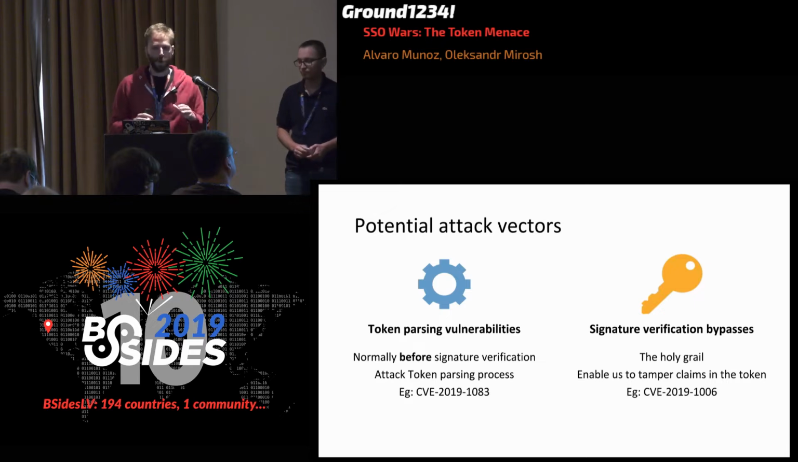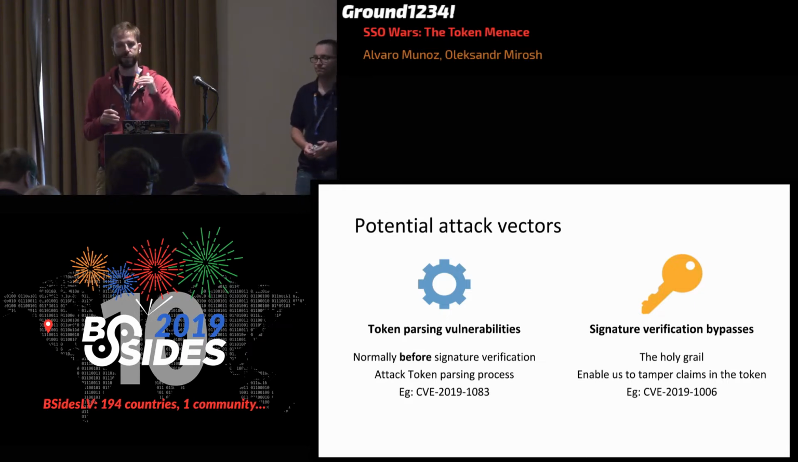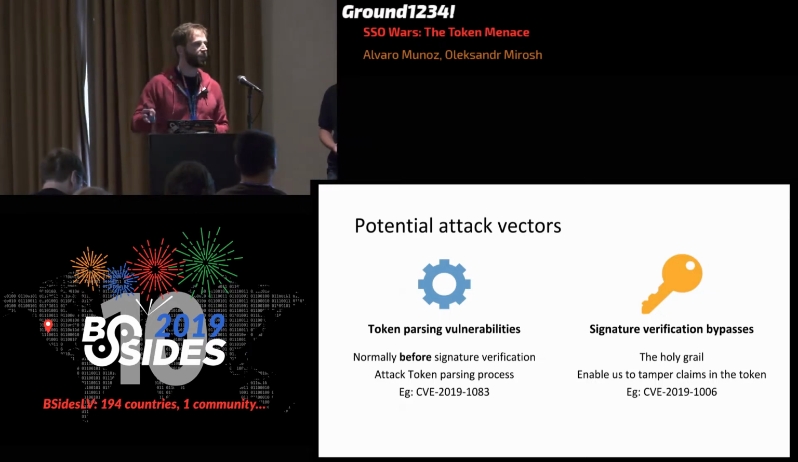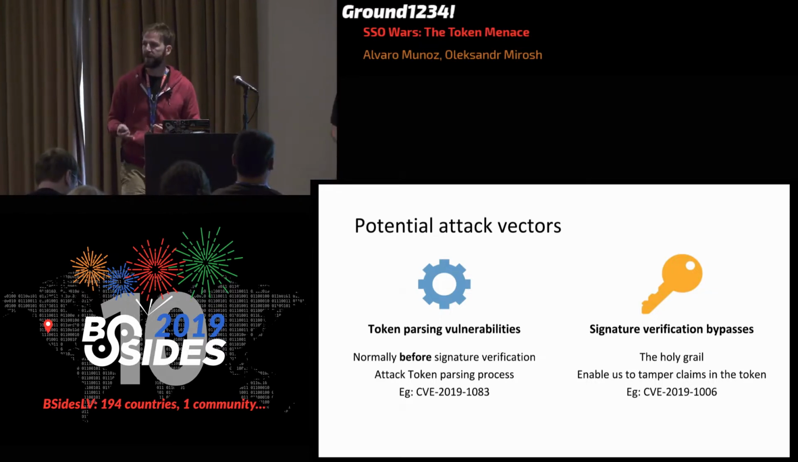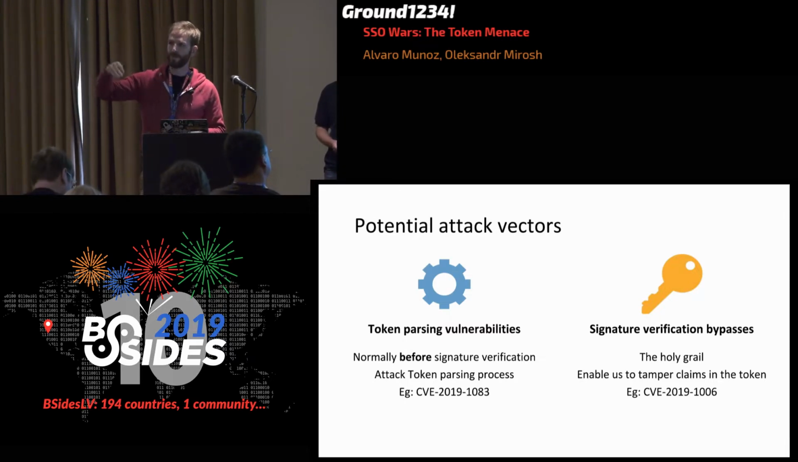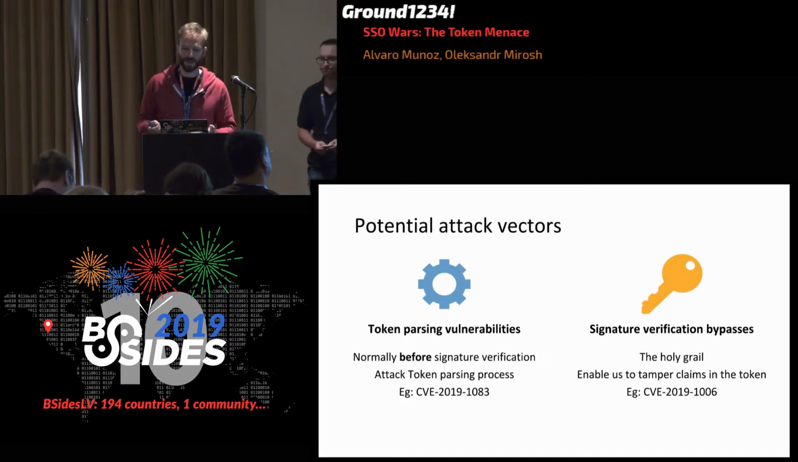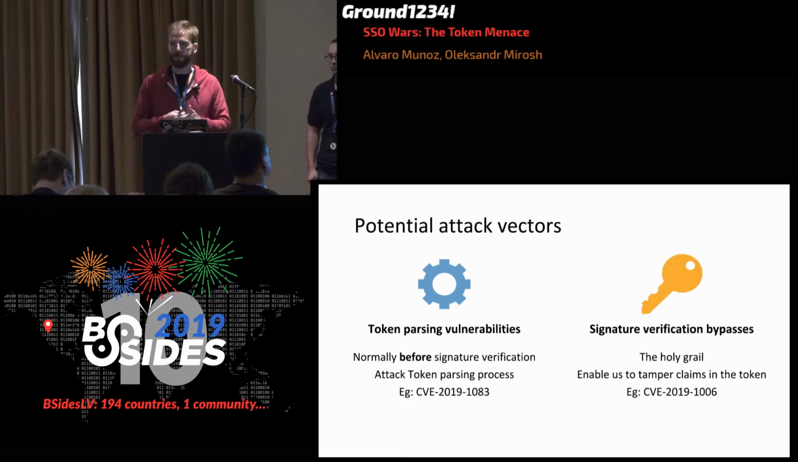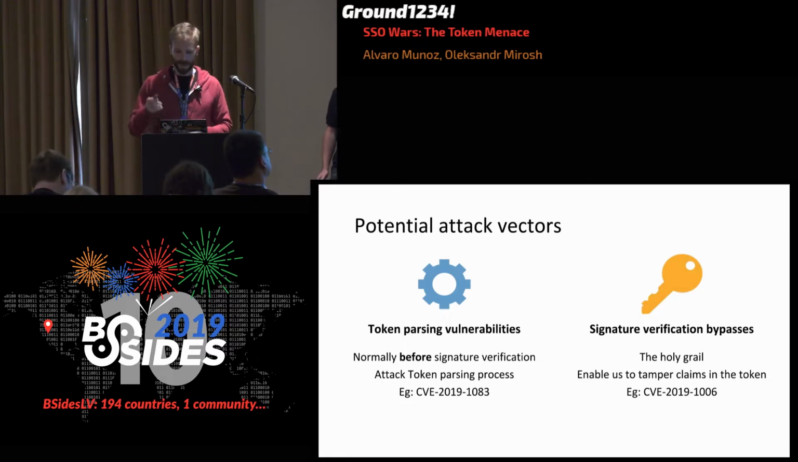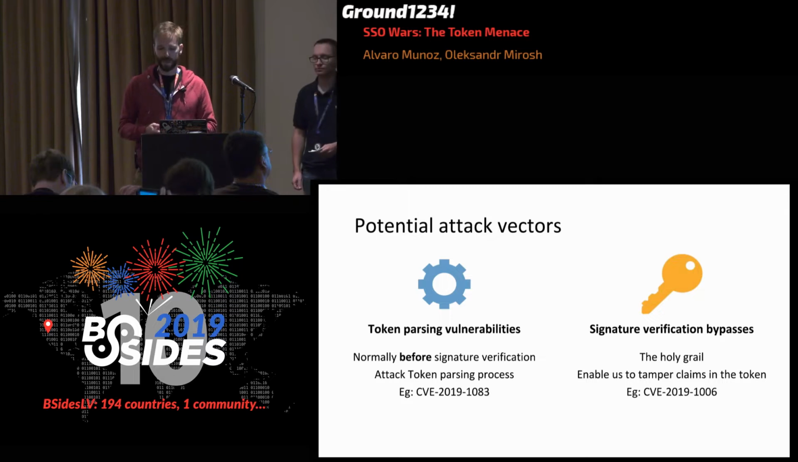The first one is, what if we can inject any malicious string in any of these attributes that gets parsed before the signature verification? So maybe that can lead us to some kind of injection before the signature is verified itself. And the second vector is, well, maybe we can go one step further and actually bypass the whole signature verification process. If we can do that, it's like the holy grail, because we can basically modify any claims in the token, modify the user ID, the user email address, and just authenticate as any arbitrary user. So now we will see these 2 vulnerabilities that we found in .NET Framework, and we will start with a token parsing vulnerability.